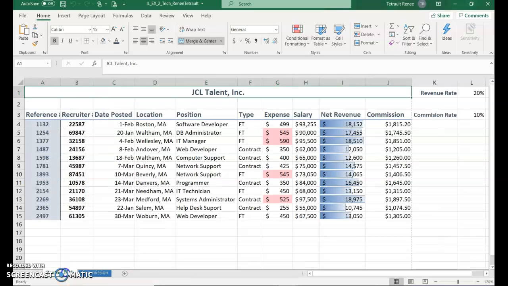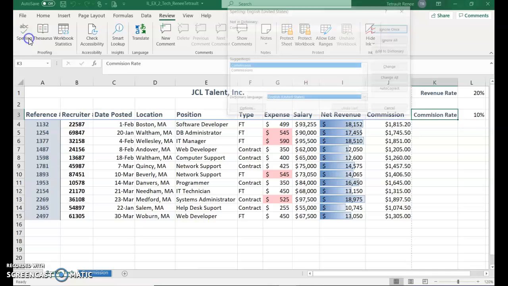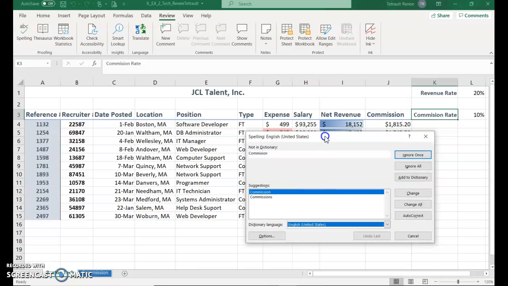We're going to go back to the Boston Tech. So on the Boston Tech sheet, go ahead and click Review, and then we'll choose Spelling. And the first one that's coming up is Commission. And you can see that it's right here in K. It's got the box around it. And we'll choose Change because that's the first one.